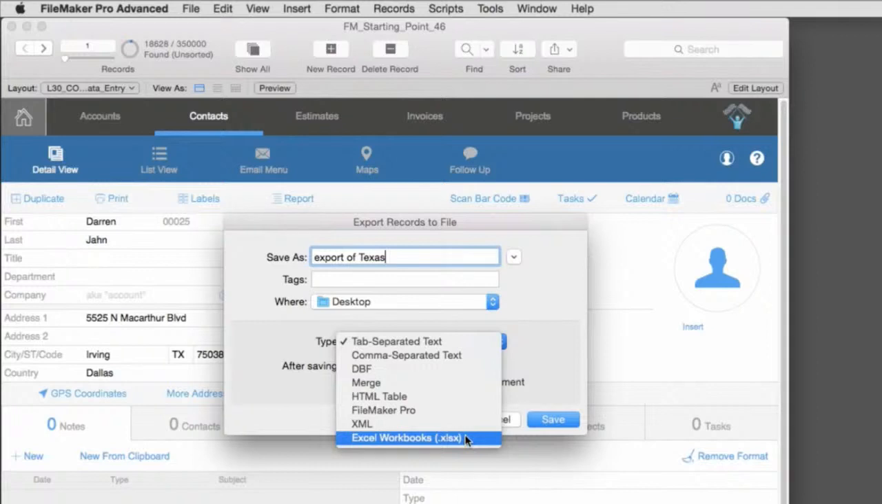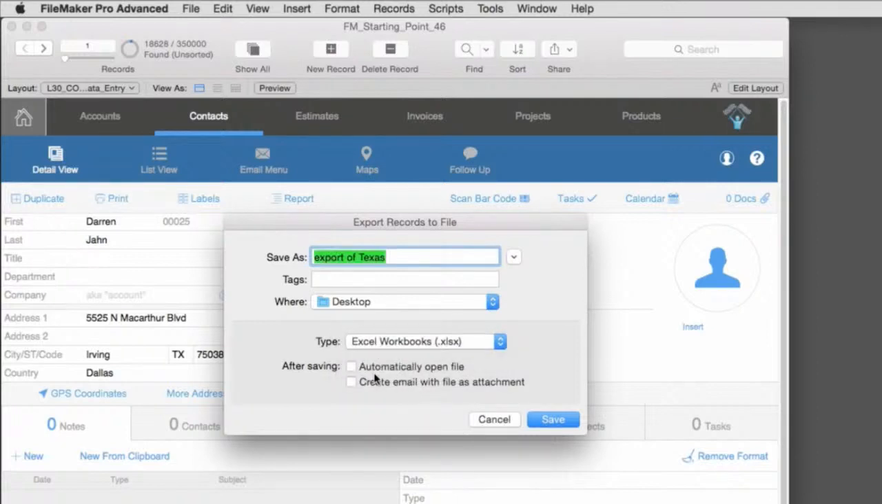I'm going to go ahead and select Excel for this. I'm going to say automatically open right here. And I'm going to go ahead and put the extension right here so there's no question about that.